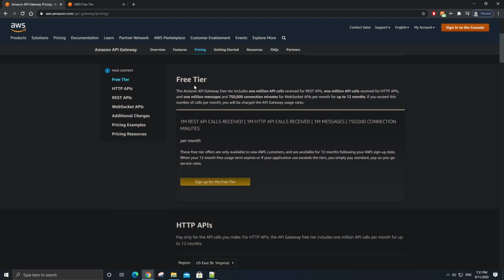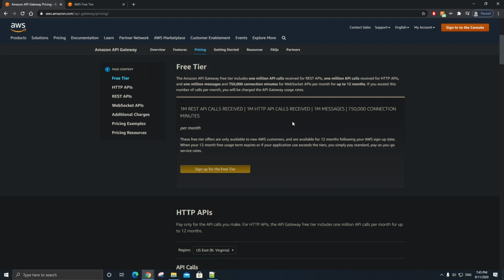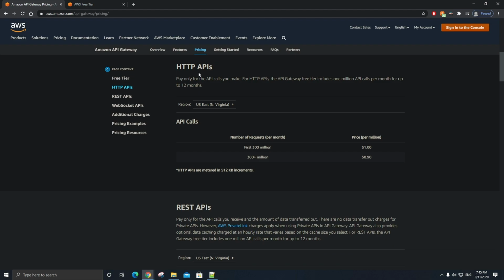So for the first 12 months since the opening of your AWS account, you are given 1 million free API calls received for REST APIs, 1 million free API calls received for HTTP APIs, and 1 million free messages and 750,000 free connection minutes for WebSocket APIs per month. Now moving on to the next section, they have the pricing details for HTTP APIs.